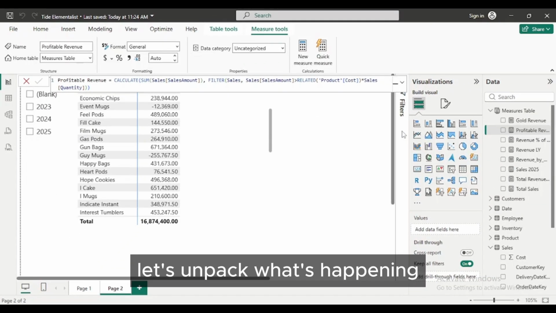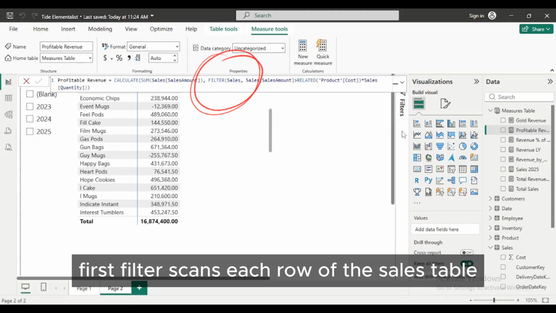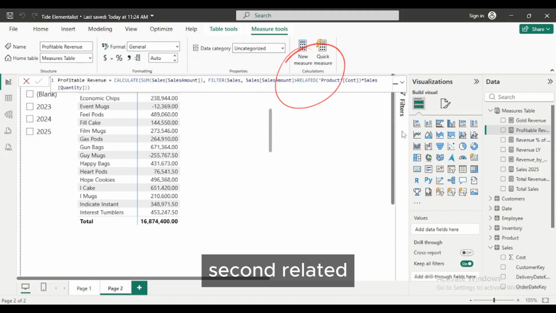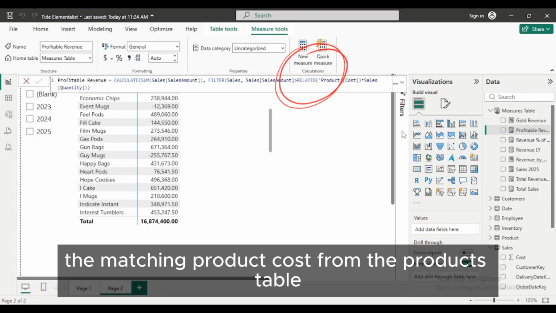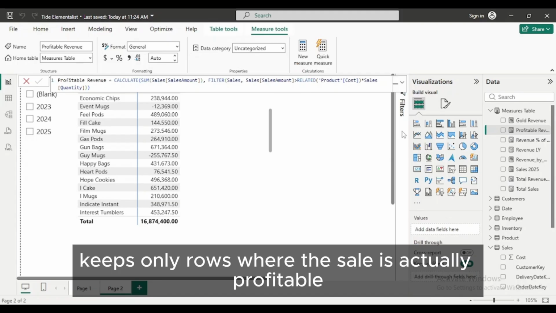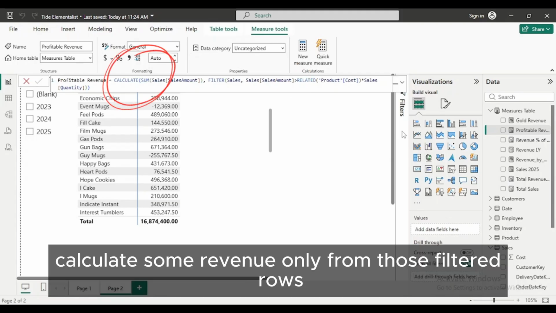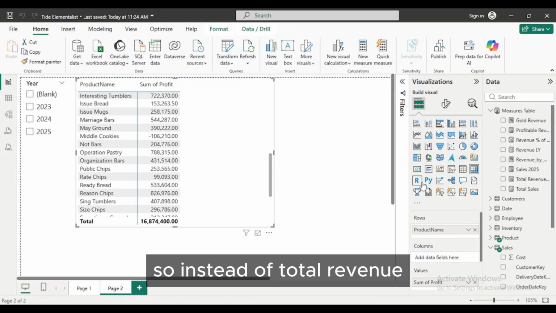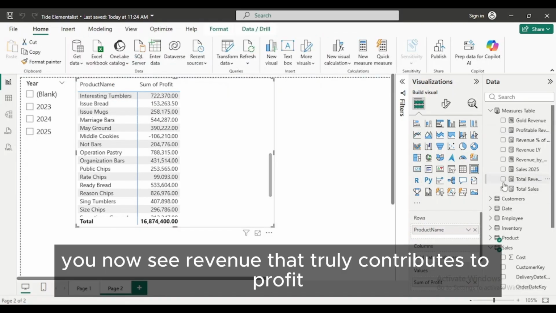Let's unpack what's happening. First, filter scans each row of the sales table. Second, related pulls the matching product cost from the products table. Third, the logical condition keeps only rows where the sale is actually profitable. Finally, calculate sums revenue only from those filtered rows. So instead of total revenue, you now see revenue that truly contributes to profit.